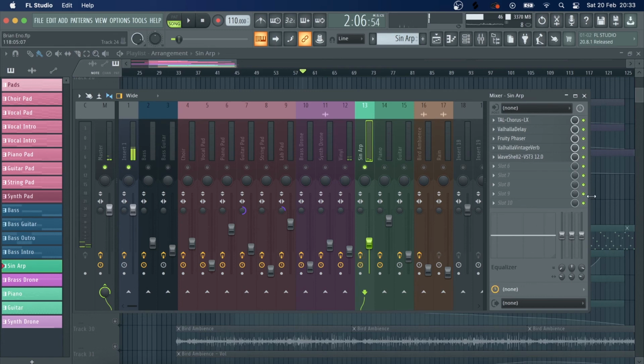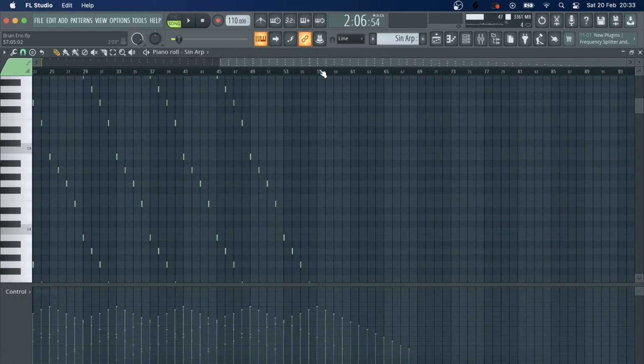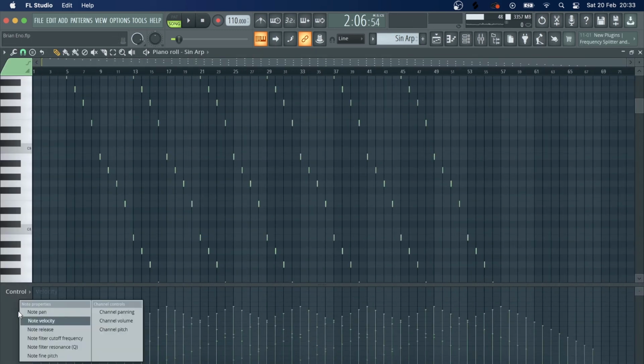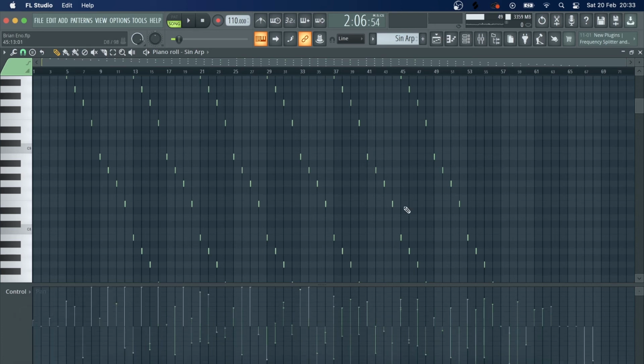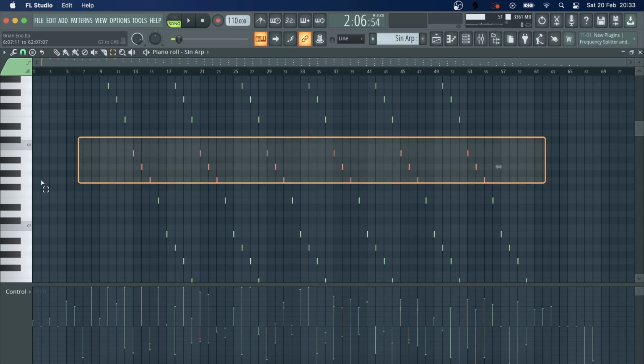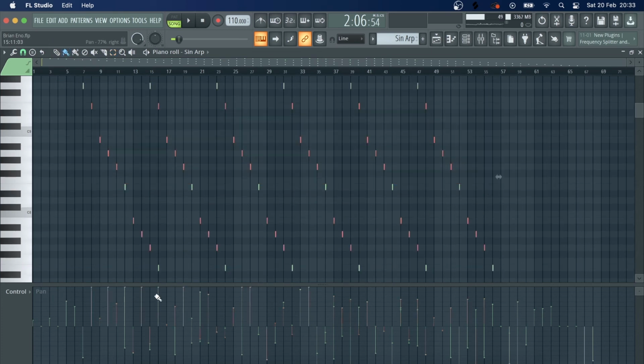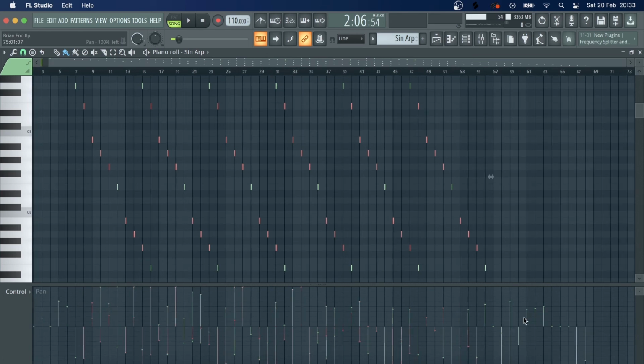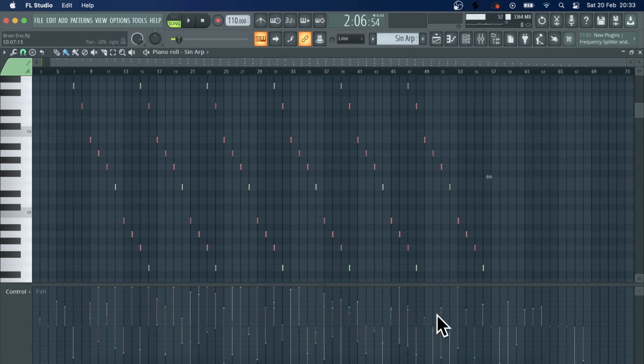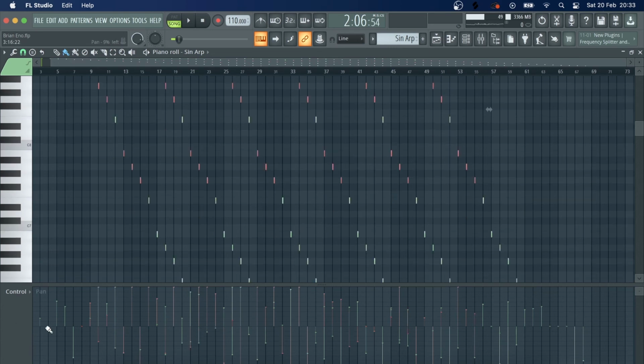So you can hear it kind of bounces around the stereo field a bit. If we right click here and go to pan, you can see it's all sort of a bit random. A good way to randomize that is just to select a whole bunch of notes and then get the mouse and just go mad with it, left and right. And it will just add these seemingly random automations into it.